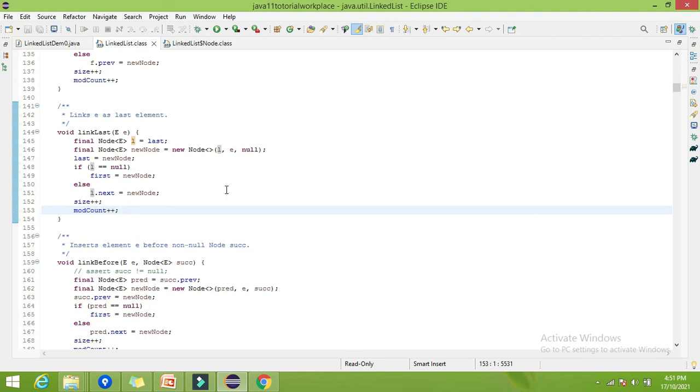I hope you are clear with this internal implementation. In the next video, we are going to see all the linked list specific methods practically.